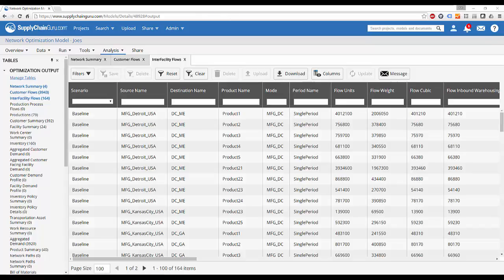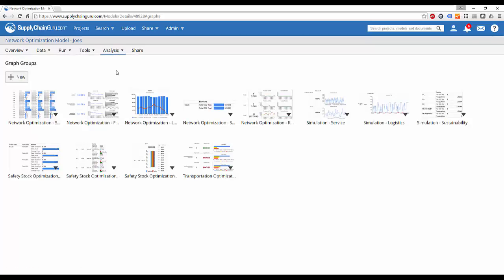To look at a visualization of your output data, go back to the Analysis dropdown in the navigation bar. In the Analysis dropdown, select the Graphs option. Inside the Graphs page, you will see a variety of graphs that have been pre-populated based on your model data. Not all of these visualizations will contain useful information depending on the type of model that you've run.